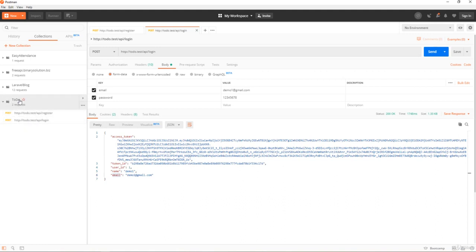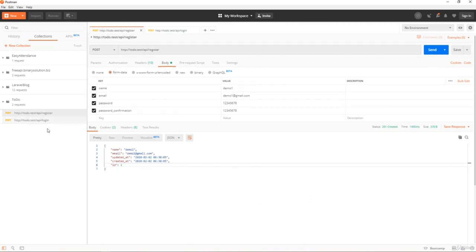This way, you can keep track, and if you want to come over here, it's easy for you to test. You can keep all of the records of what you are doing, based on the application that you're working on. That is a very good thing that we can do with Postman.